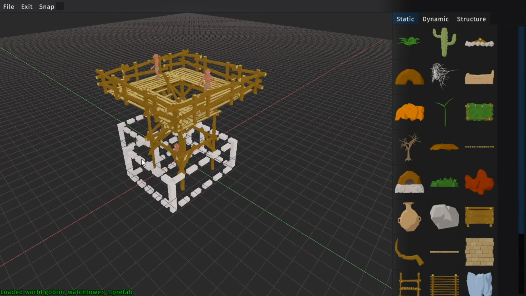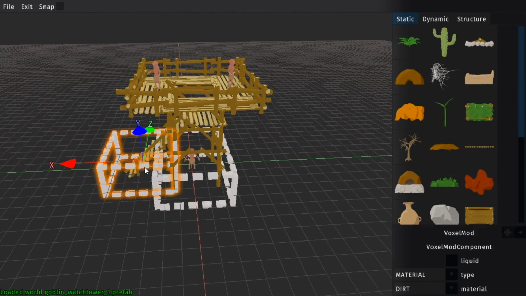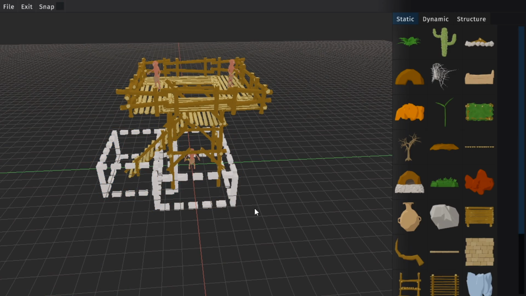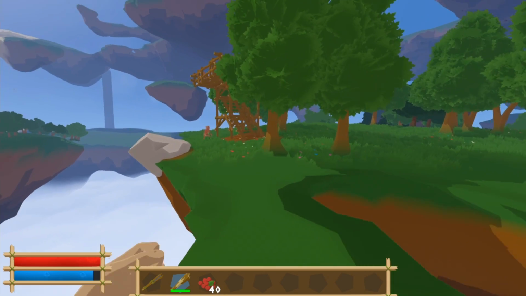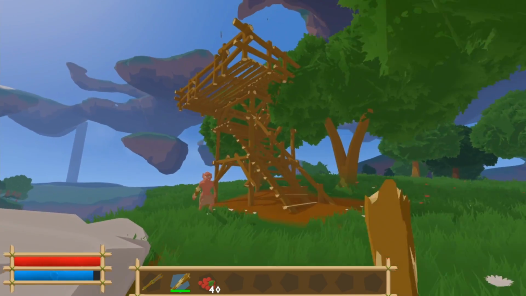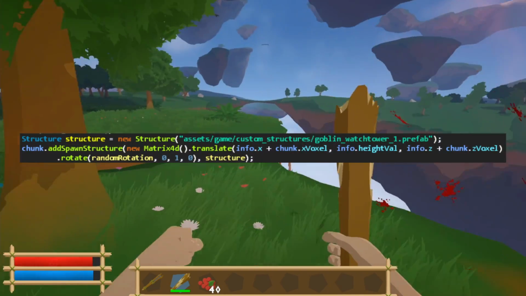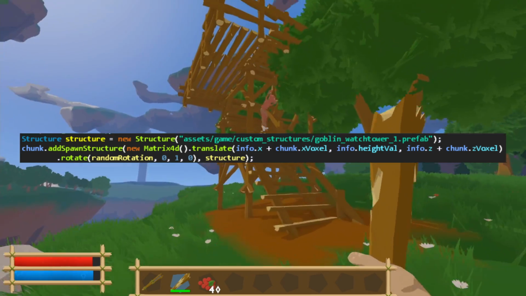The two boxes on the ground turn each voxel in its area into a dirt voxel, so that the watchtower doesn't feel so much out of place, and this is how it looks in the game. Spawning the structure in the chunk generation really just comes down to two simple lines of code that look like this. I tried to keep it as simple as possible so that I can create tons of different structures for the game.